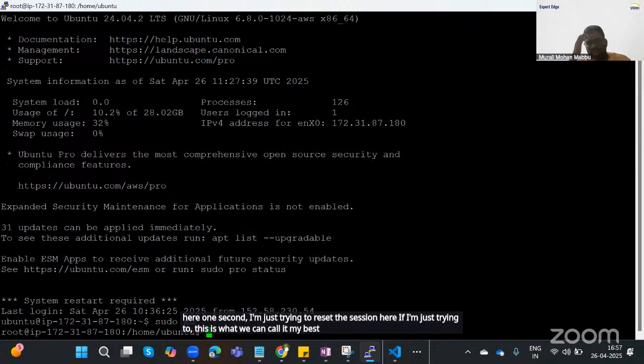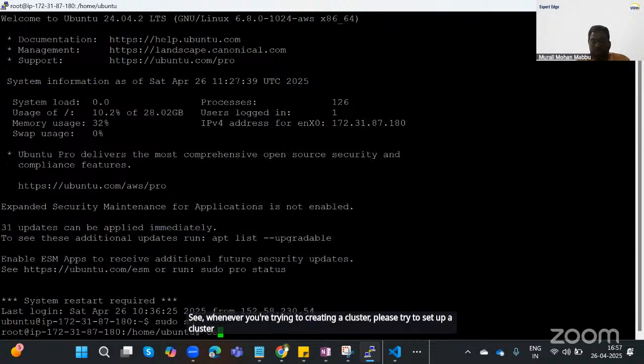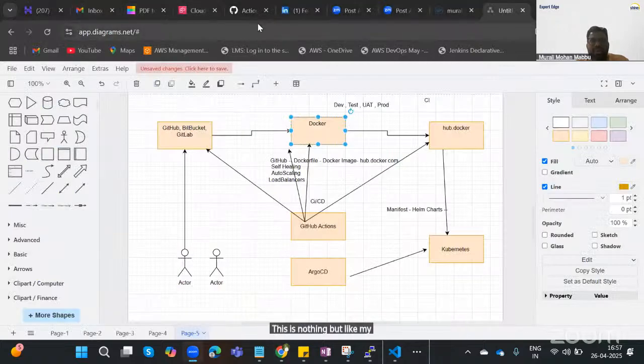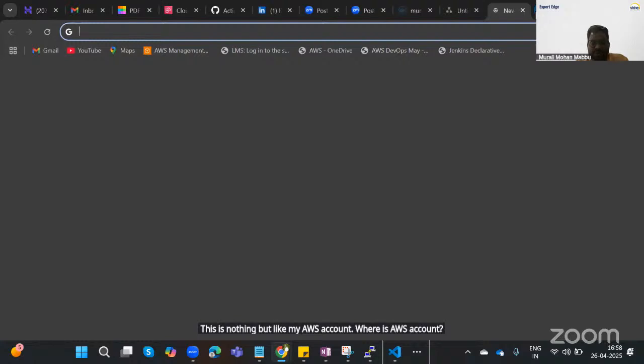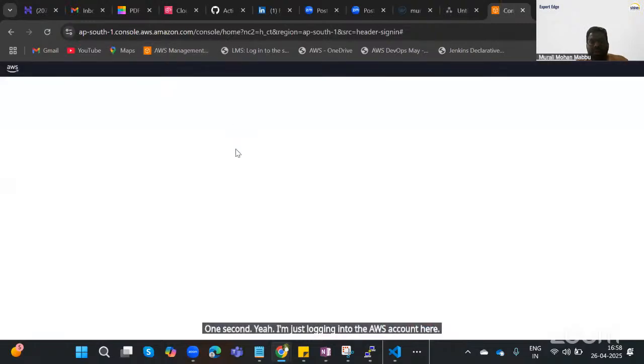Whenever you are creating a cluster, please try to set up the cluster with the help of a private endpoint. Don't create public endpoints. Now if you go back to your AWS account, this is my AWS account. One second, I'm just logging into the AWS account here.